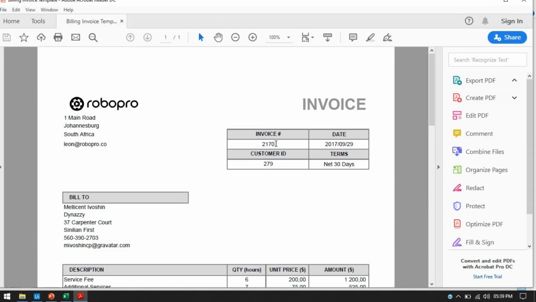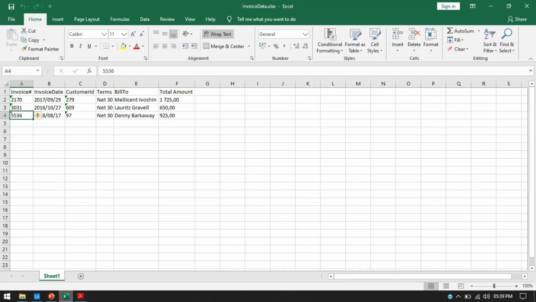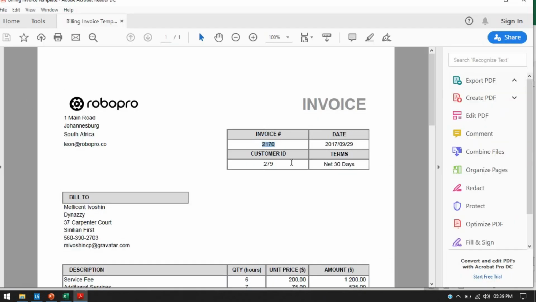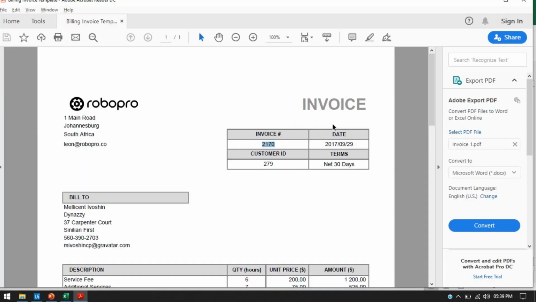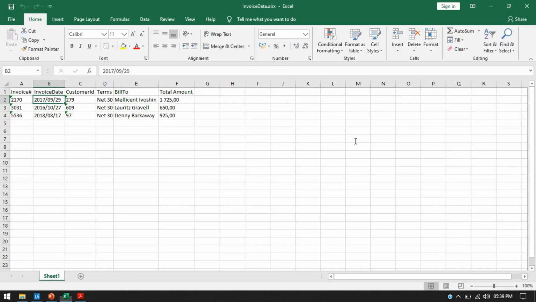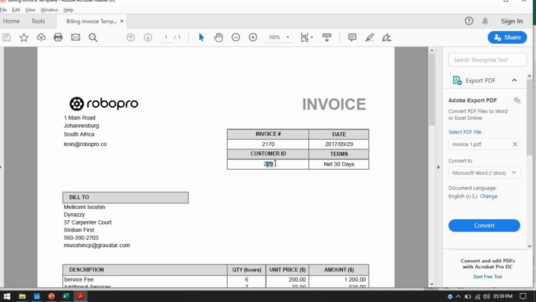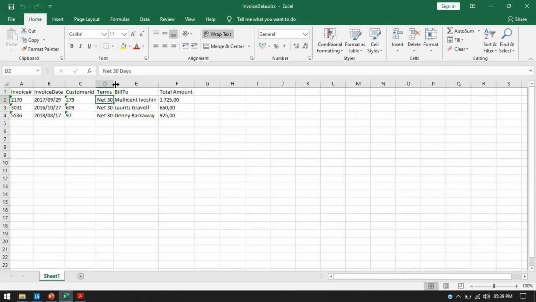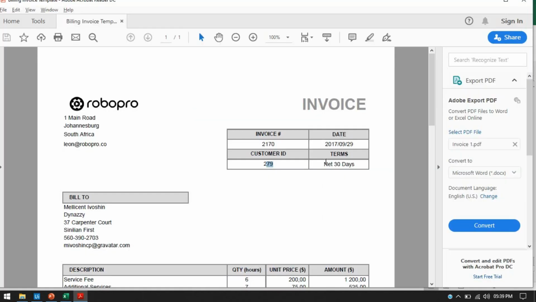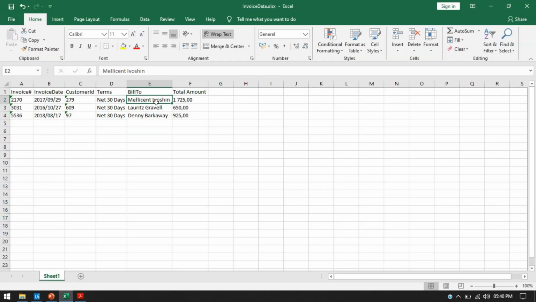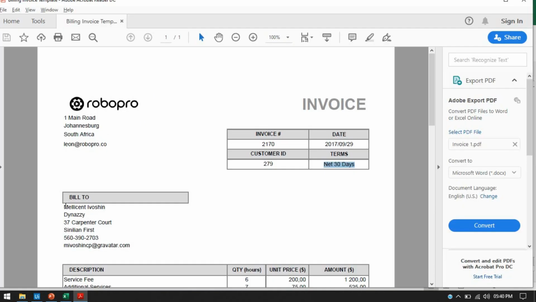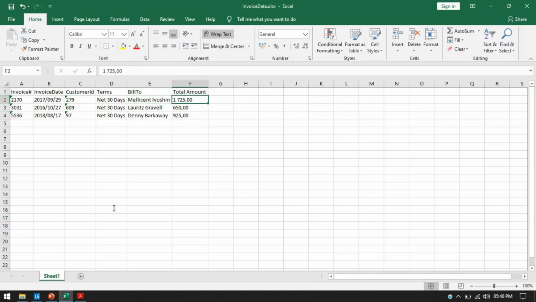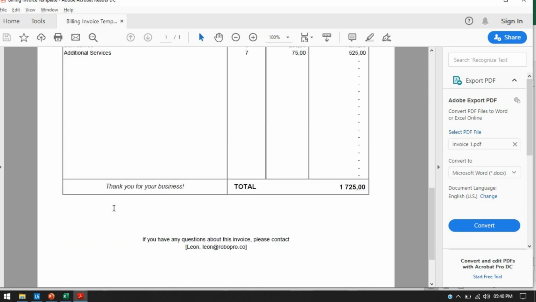The invoice number is 2170. You can see here 2170, the first number. It will write the data in the same order. It reads 2170, then the invoice date, then 279 is the customer ID, then the terms, that is net 30 days, then the bill to, the person name, Millicent Evosine, and the total amount 1725. You can see here 1725.